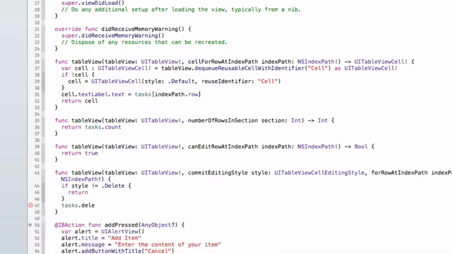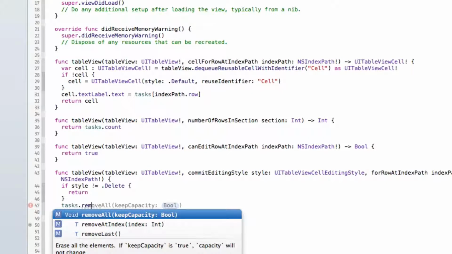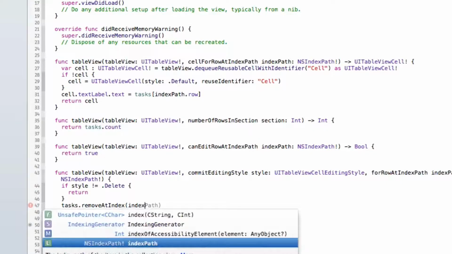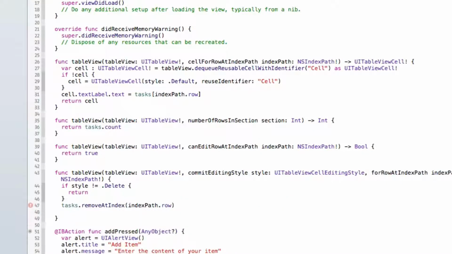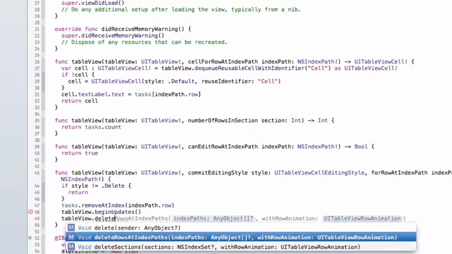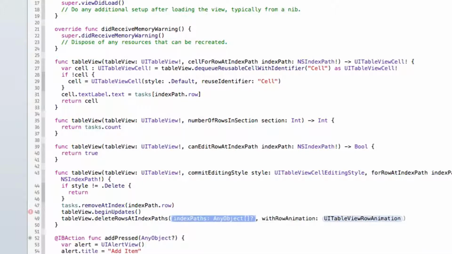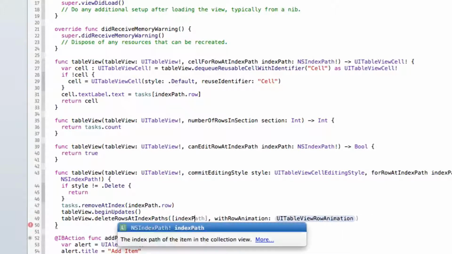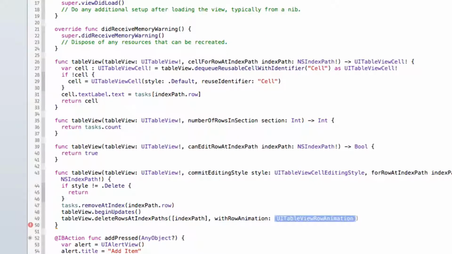Tasks, remove, add index, index path.row, and what can I do? Table view.begin updates, table view.delete rows and index paths. This is neat. Oh man. I can just pass that as an array literal with row animation.